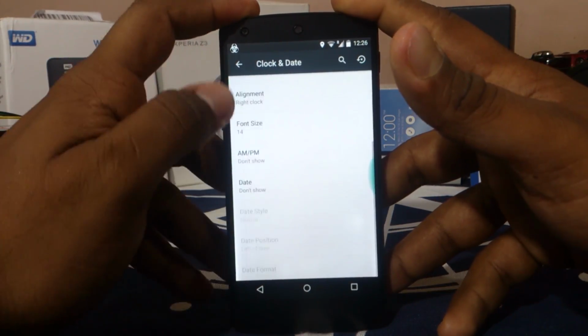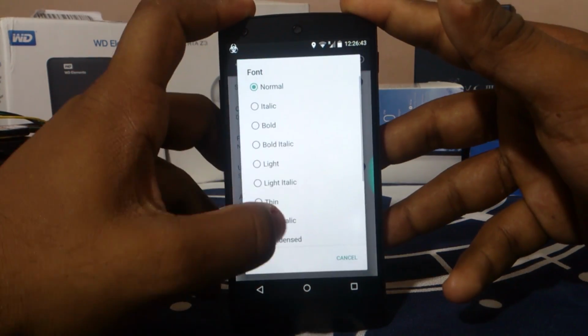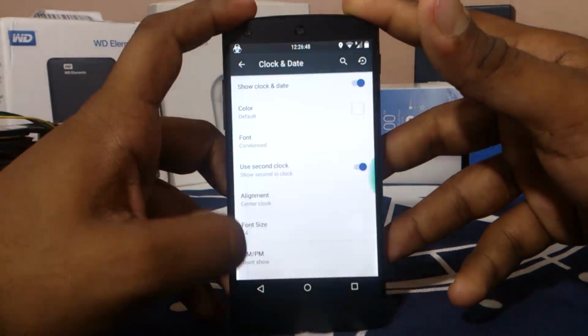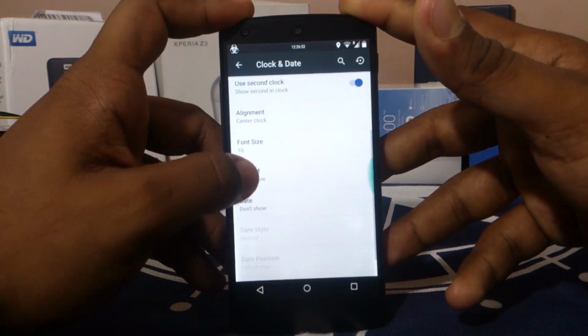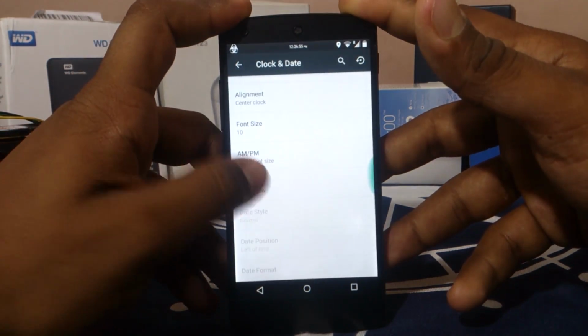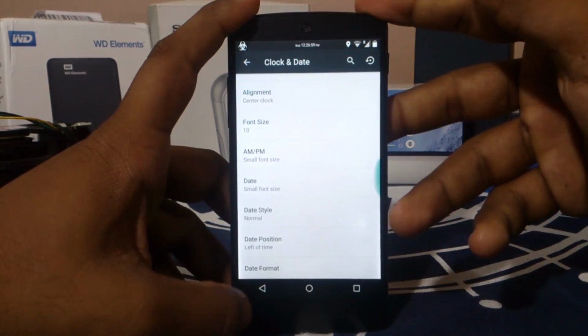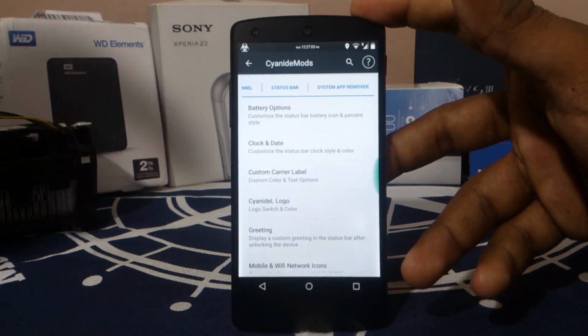Clock and date option, you have a lot of options. I really like this one because it is really cool. You have option for condensable, which I personally like. Alignment of the clock option, clock font size also, you can make it small. AM PM indicator, date indicator, all of that is available. This is my preference in what it should be, so you can actually do a lot with that, so yeah.